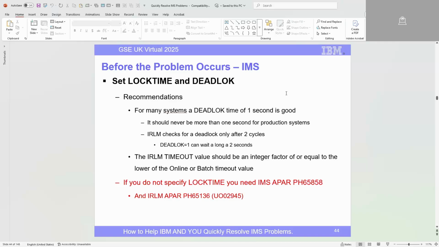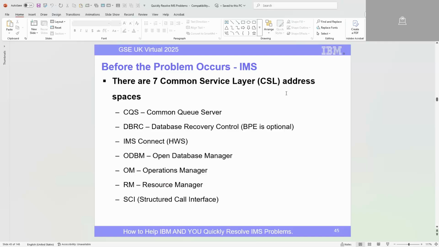But pay attention to those, please. Okay, let's go up to the common service layer. Okay, boy, I'm running out of time. These are the common service layer address spaces. I've got them listed here.